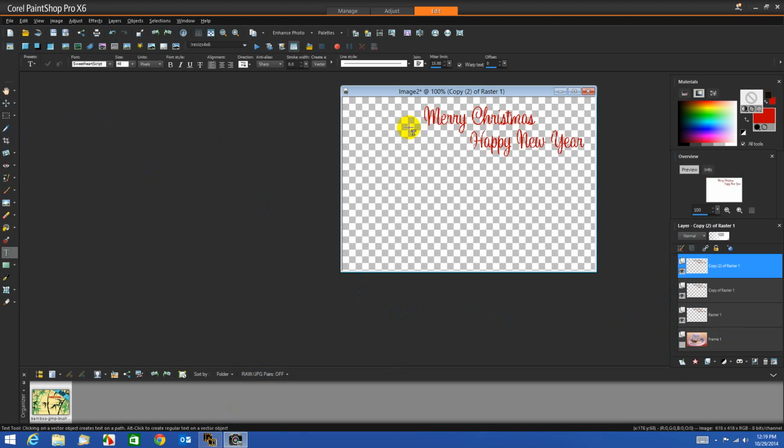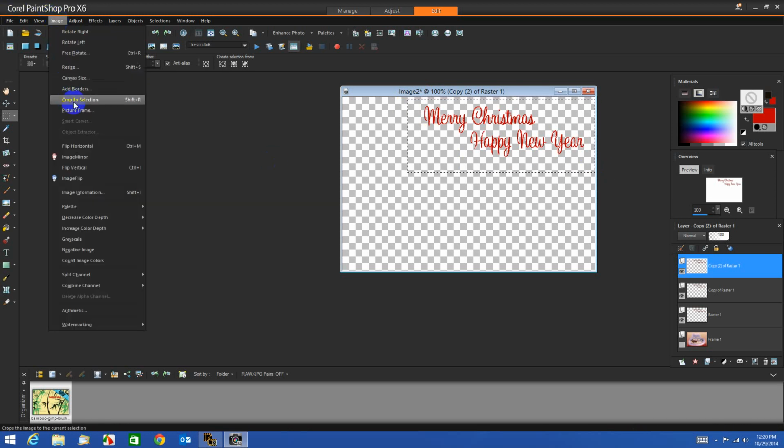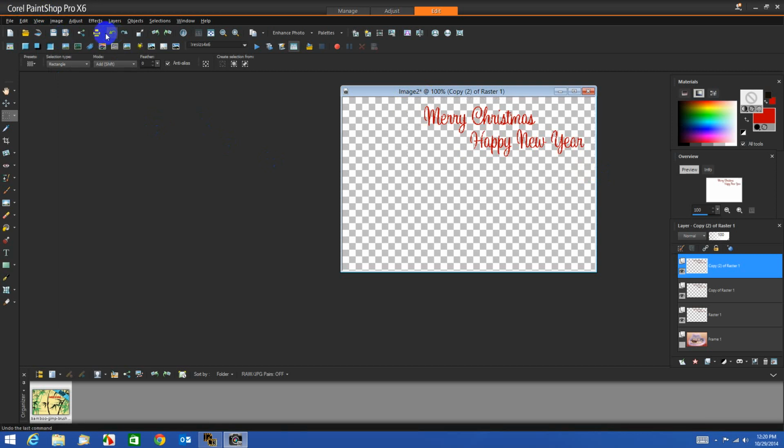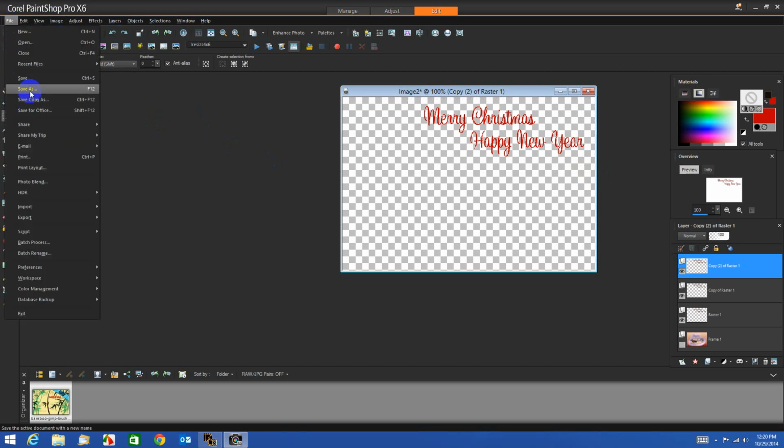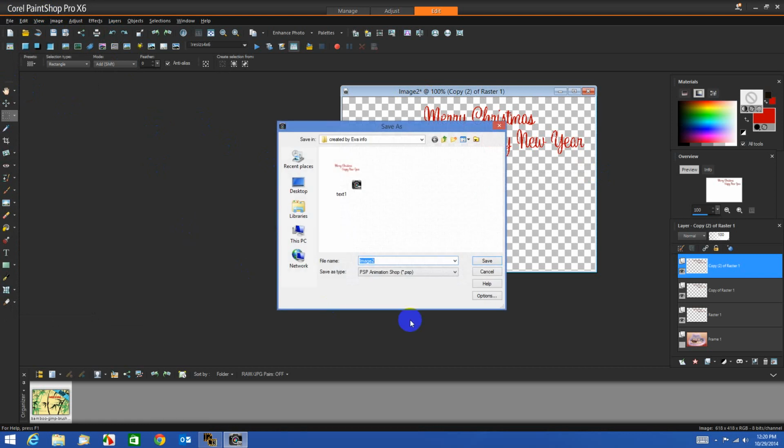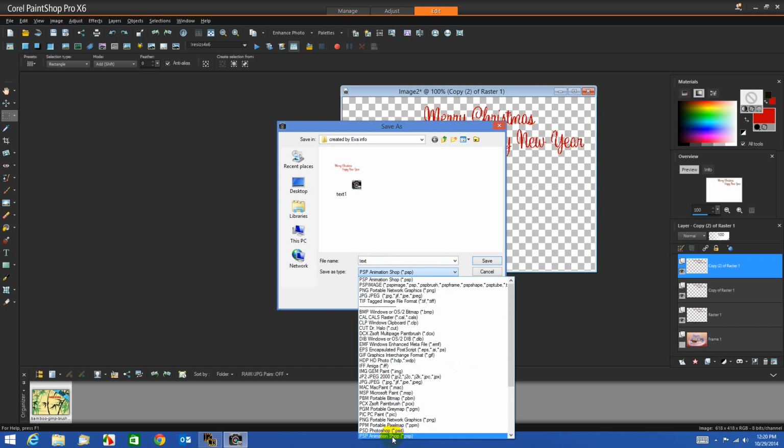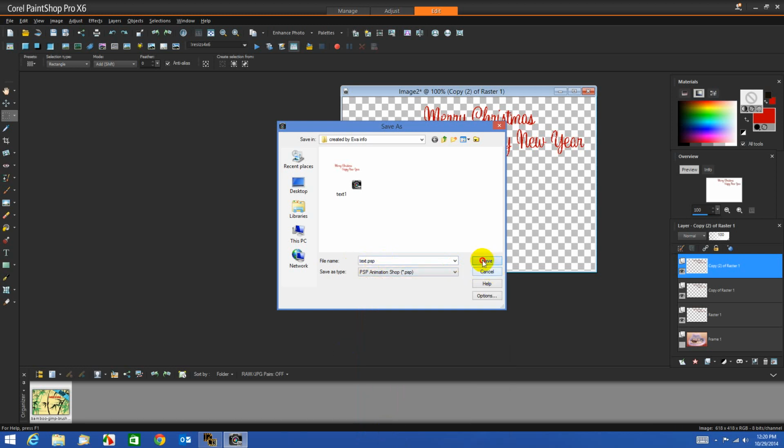And I'm not going to crop it here because I want to show you how to do it in Animation Shop. But if you want to crop it, you go Selection, highlight around your text, and go up to Crop to Selection. But I don't want to do that, so let's just save this. Save As, and I'm just going to name it Text. And we need to check to make sure that Animation Shop shows here, and just save it.